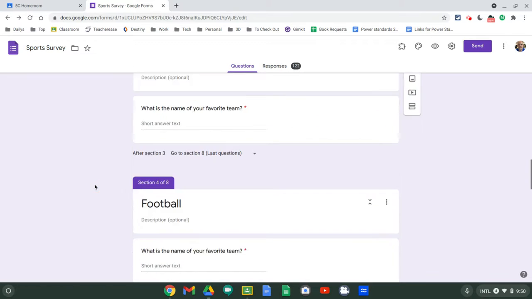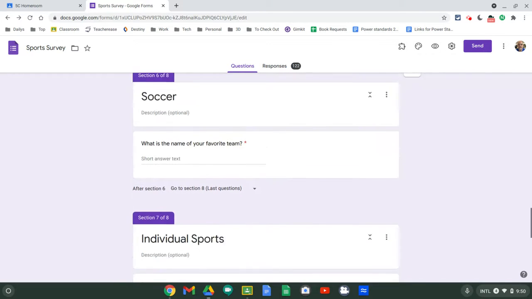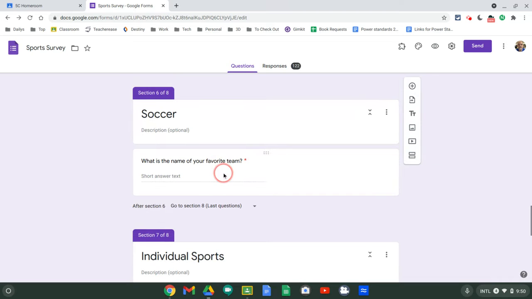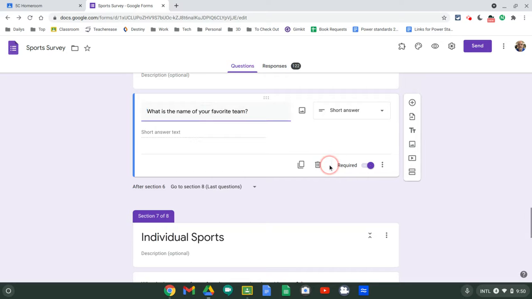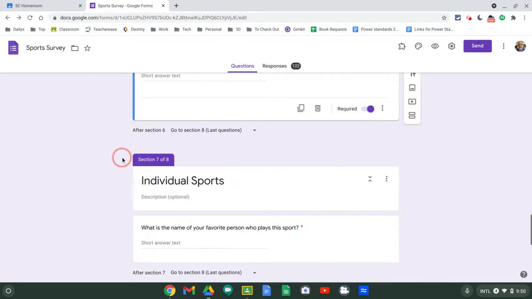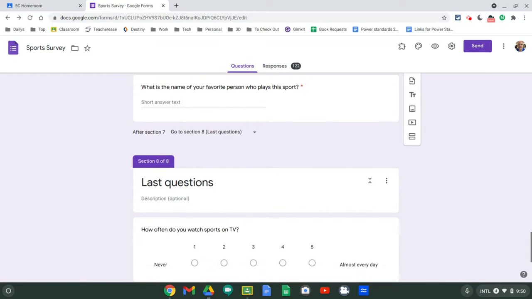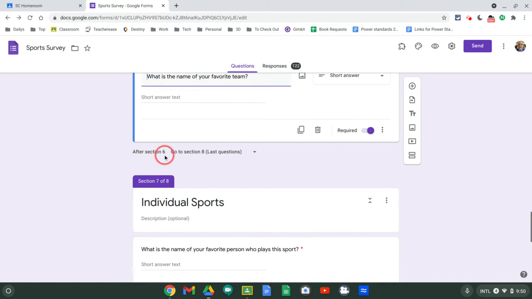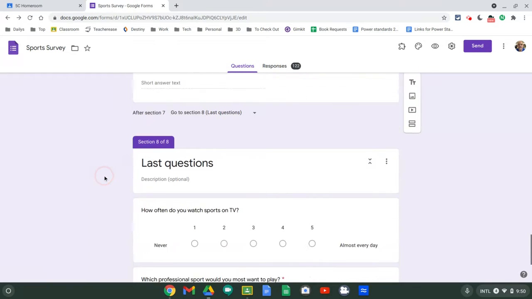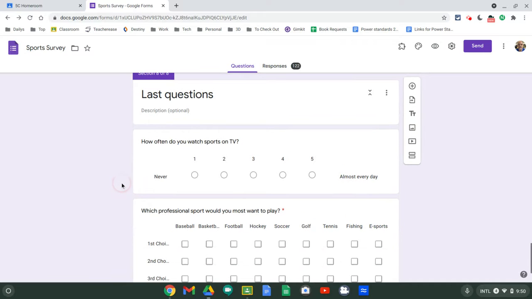So we have our baseball, our football, our hockey, our soccer, and each one of them asking the same question, which is, what is the name of your favorite team? And we just left that as a simple short answer. Then our individual sports, again, short answer question. And then after each one of these sections, you can see that after I complete that section, then I'm going to drop down to the last section, section 8, which is my last questions. So this is the final section.